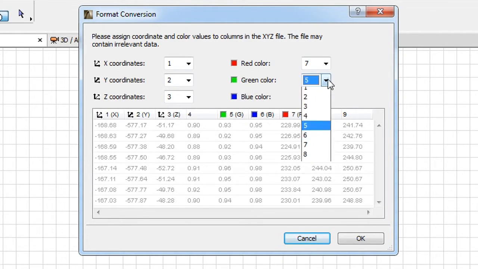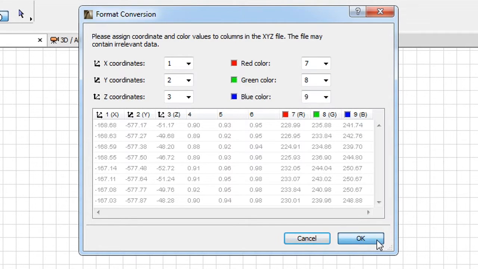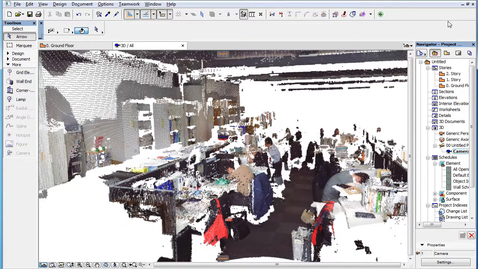Therefore, we need to map the R, G, and B values to the 7th, 8th, and 9th columns respectively. And the resulting PointCloud object comes in containing correct colors.